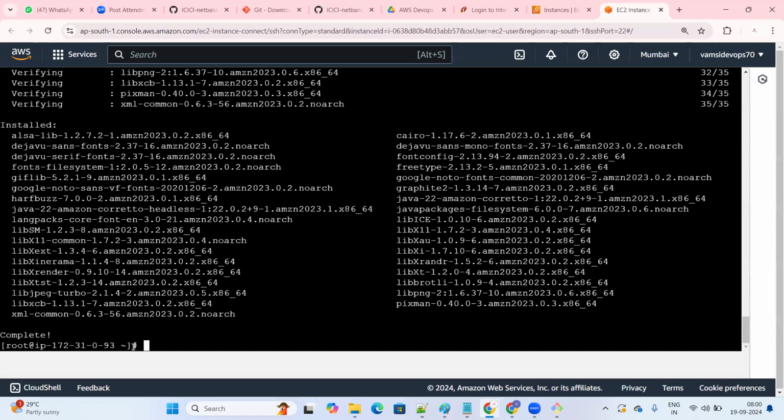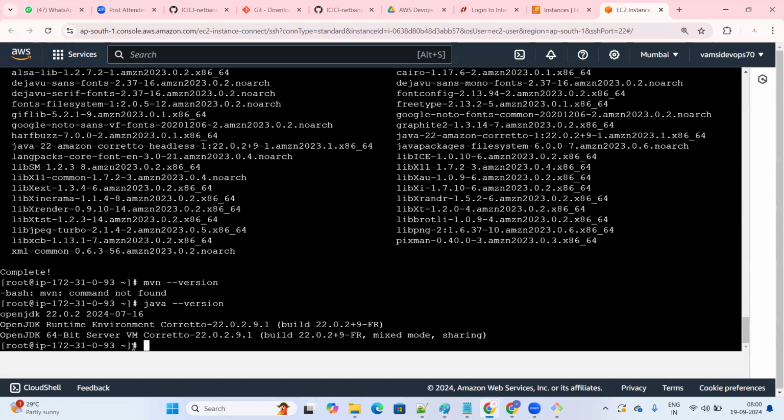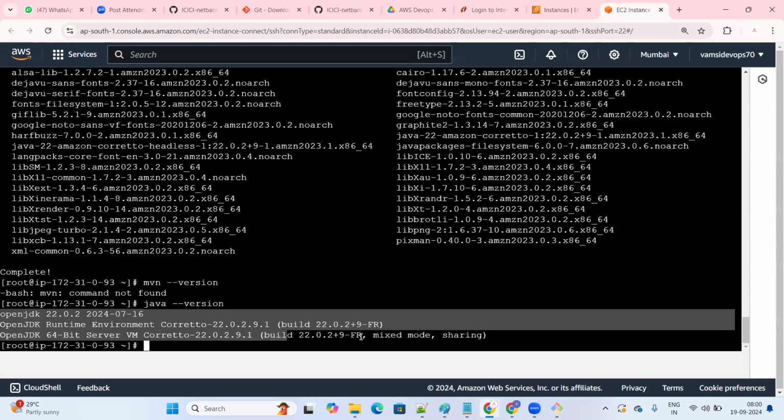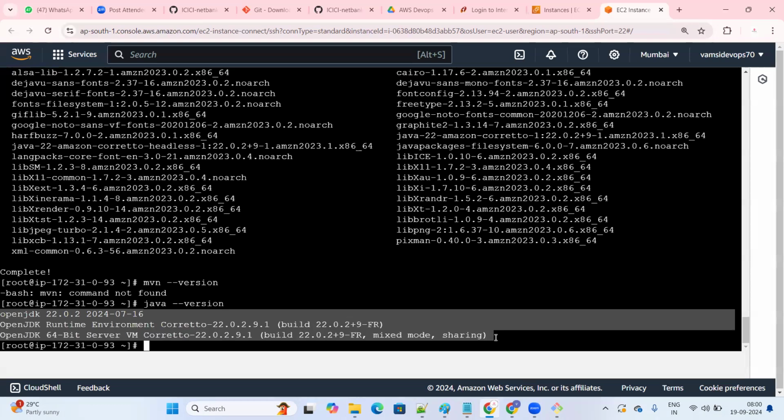You need to understand the command we use to check whether Maven is installed: mvn --version. Sorry, we did not install Maven yet, but let's see the Java version. Just now we installed the Java package. I'm running java --version. Can you see the latest Java version is installed? We did not mention the version number, we just ran yum install java. If you run yum install java, only the latest version will get installed. OpenJDK 22.0.2 is the version that got installed.